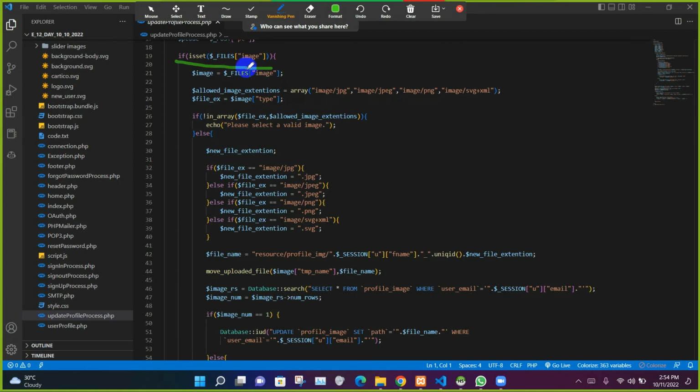In here we have checked whether the user has selected a new image or not. If the user has selected a new image, this code is going to execute. We have taken that image here and stored it in the $image variable. And here we have created an array and given the values which we will take later, and stored that array in the allowed image extensions variable. After that, here we have taken that chosen image's type and stored it in this variable.